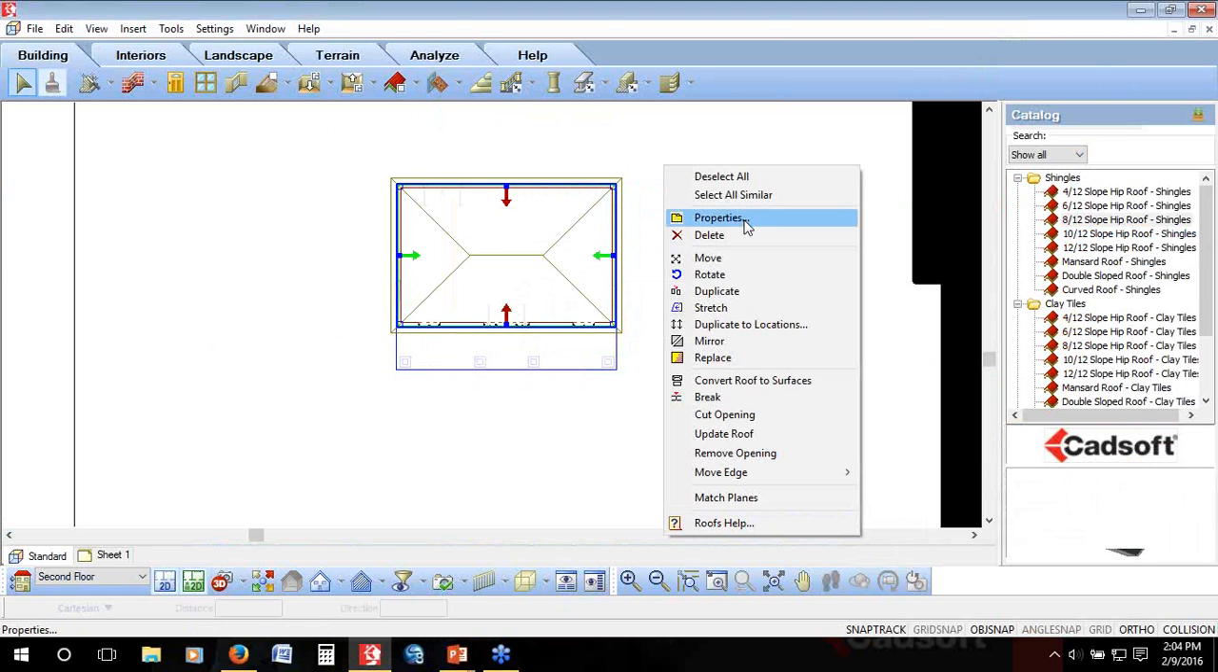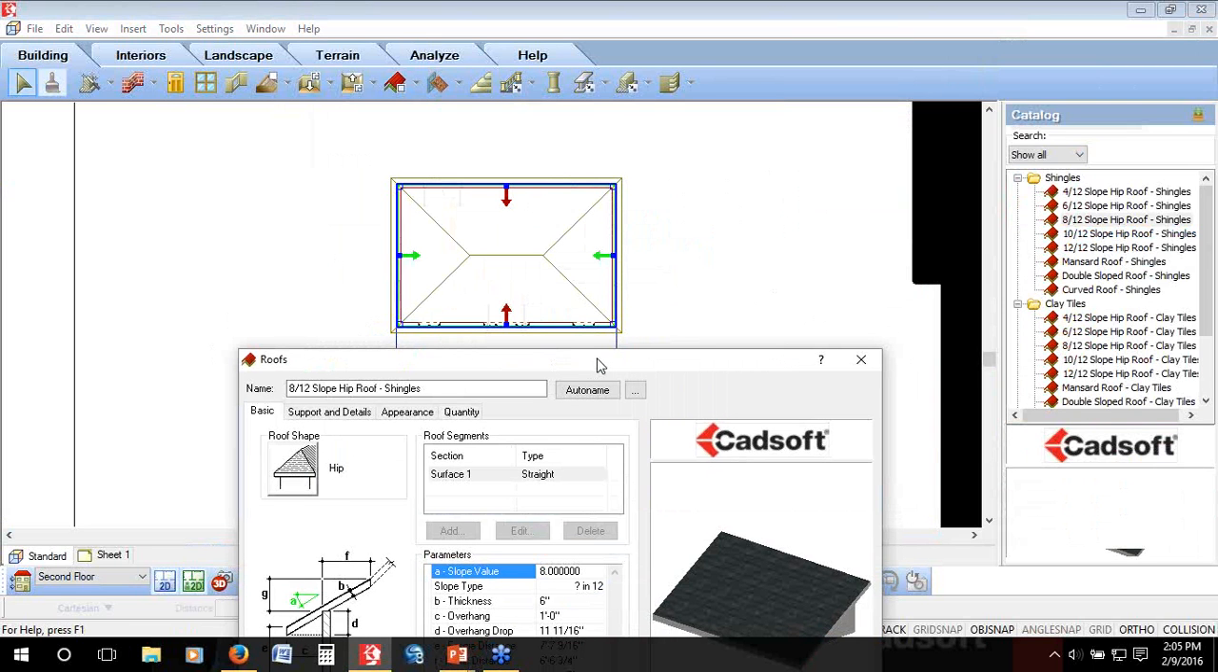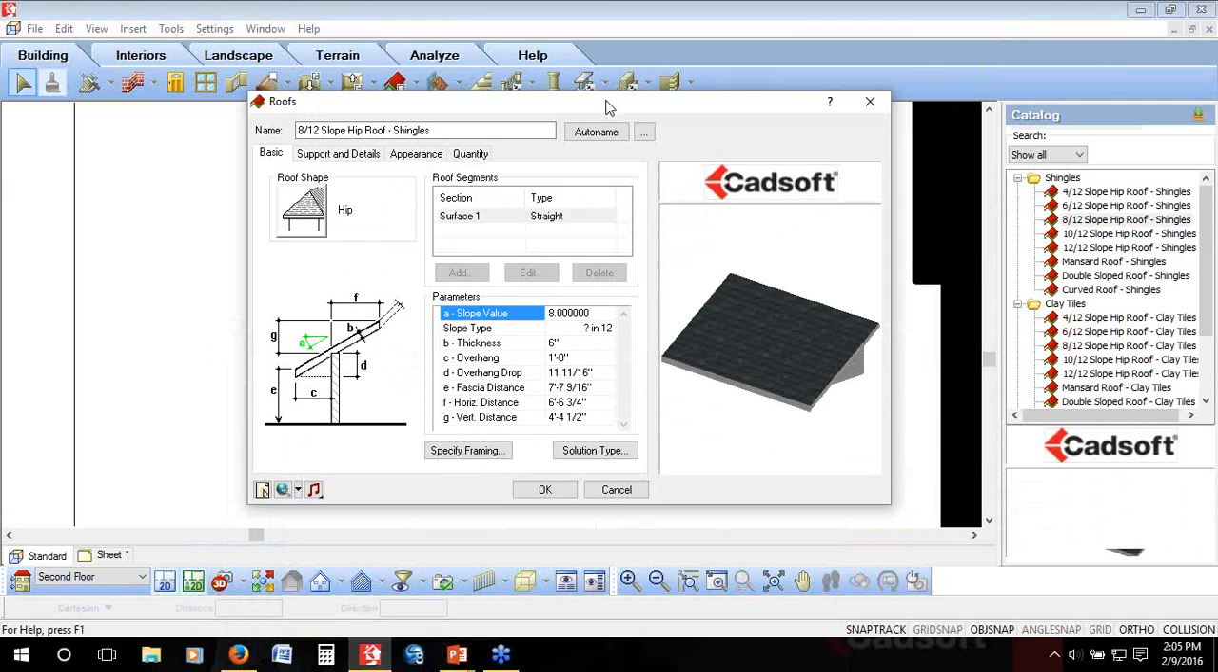It's here in the properties of the roof that we're going to spell out what we're doing differently for those two green arrows that we selected. The two red arrows, if I just move this dialog box out of the way for a second, are going to retain the fact that they're 8/12 hip. It's the green arrows and only the green arrows that we're changing at this point. So any differences that I make will only be affected on those two sides.